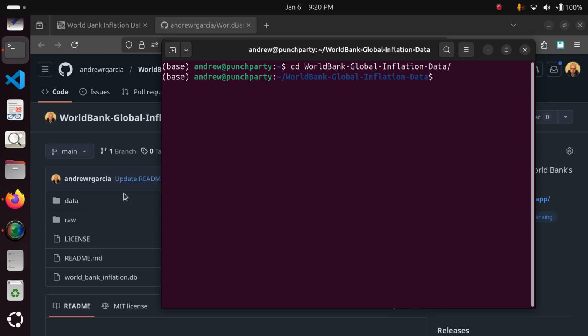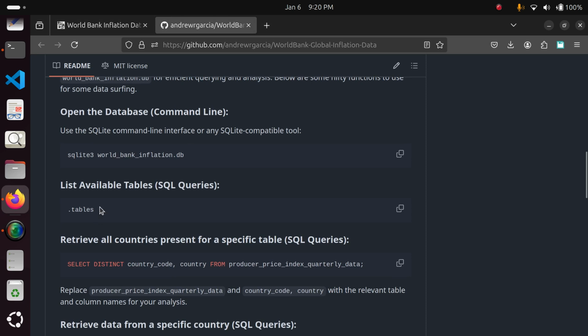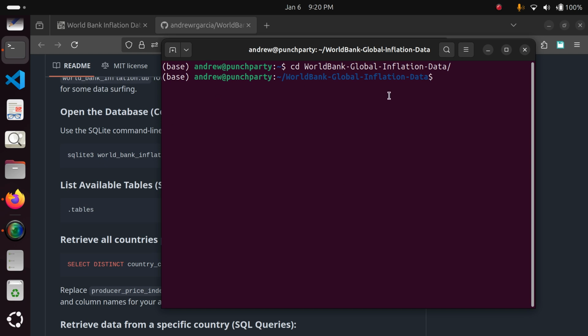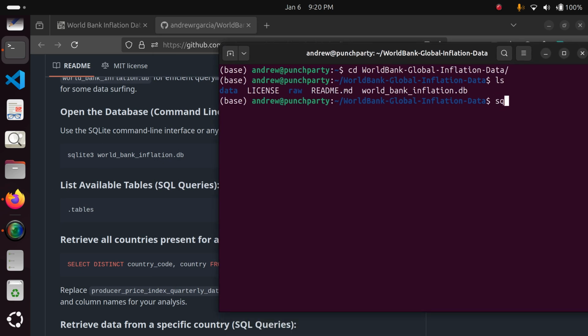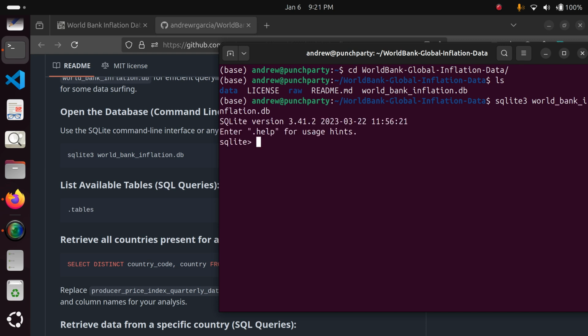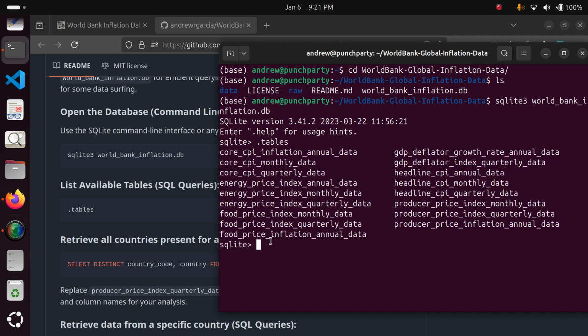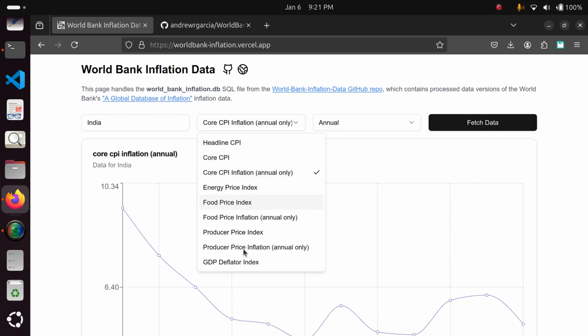Then you can access it. And if you want to run SQL queries for that file, you can do so. You can just read my README here and type sqlite3 followed by the name of the SQL file, and then it will take you to this repo. Once you're there, you can check out all the tables present in the database, which are basically all the different time series components that you see on this drop-down menu.